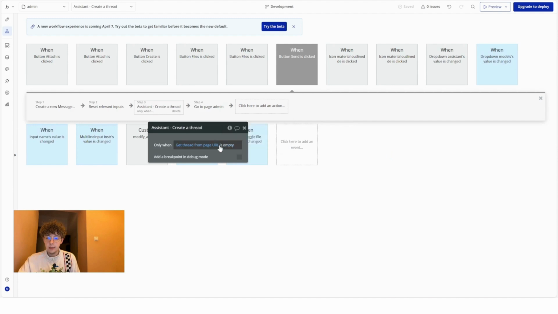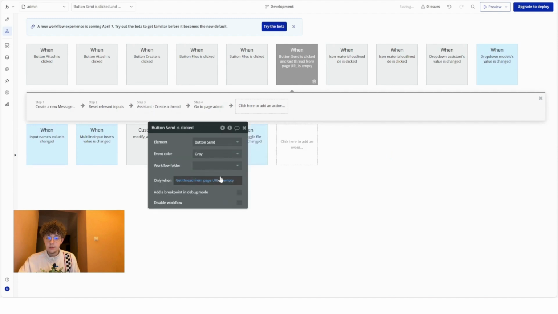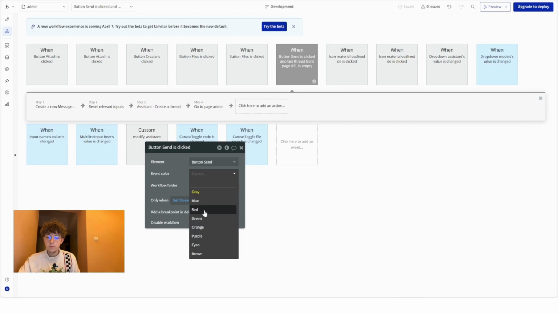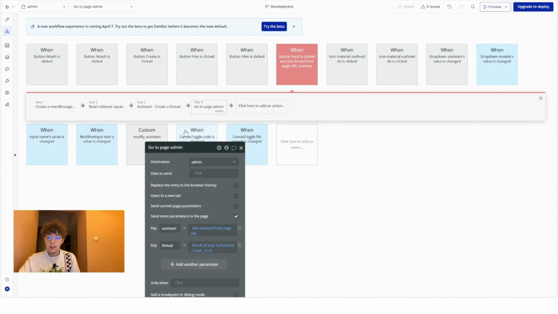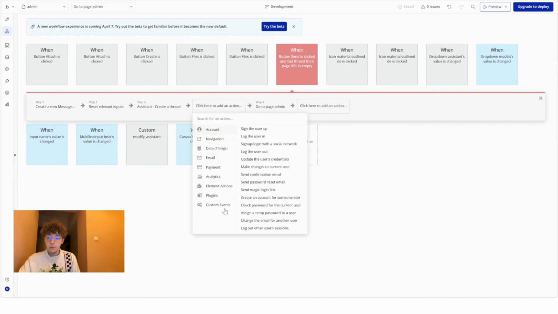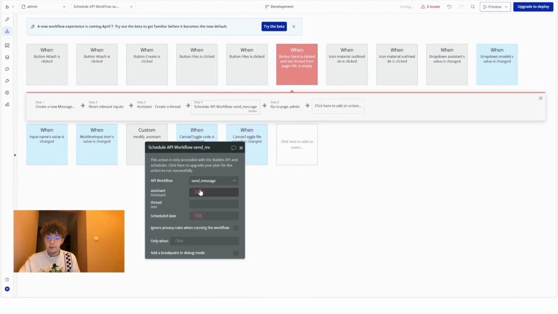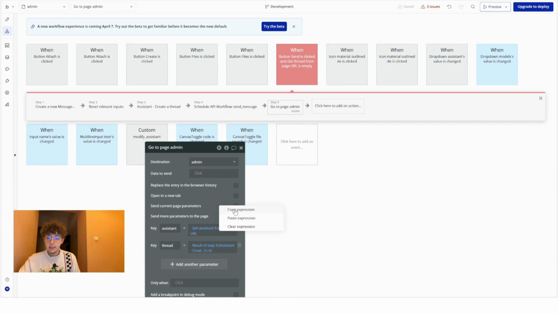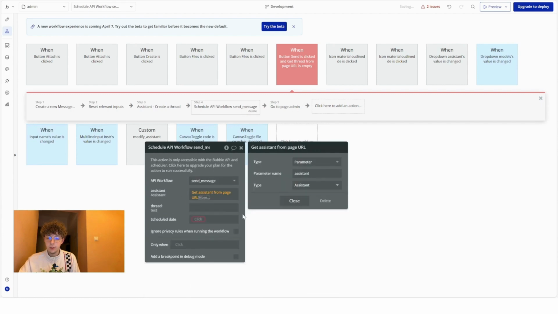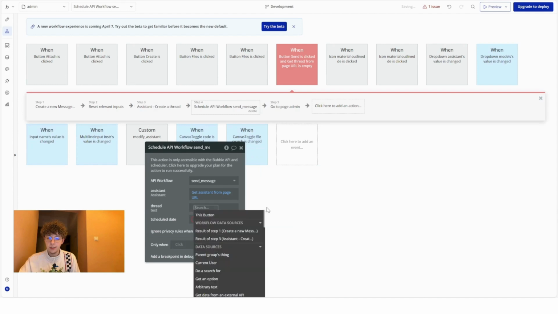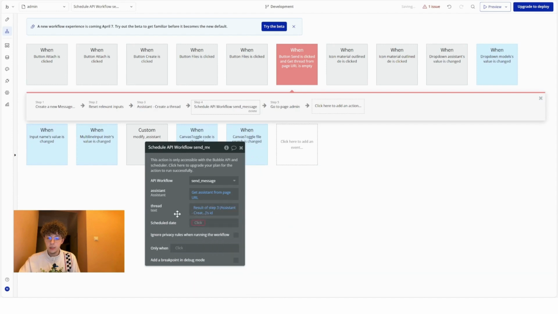And instead of being here, we can add it here. So when it's empty, we would create a message, create a thread, and navigate it on this page. But also we would run an API workflow, send a message, where assistant is the one from URL, thread ID would be from step 3, and schedule would be date, current date, time.